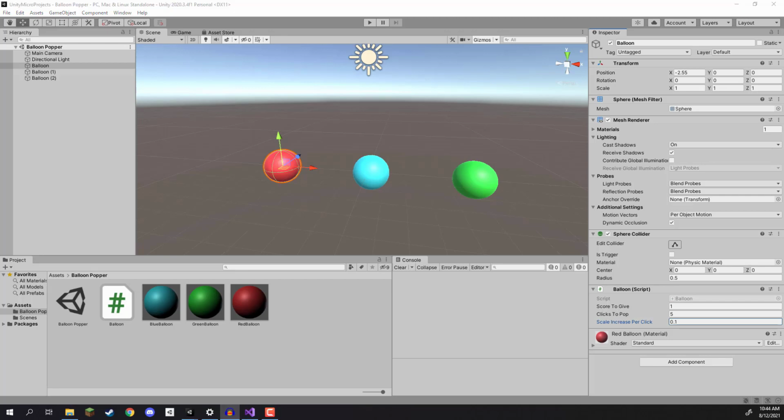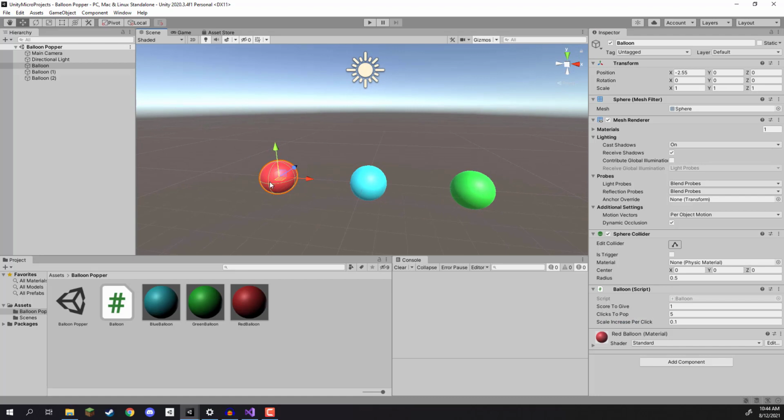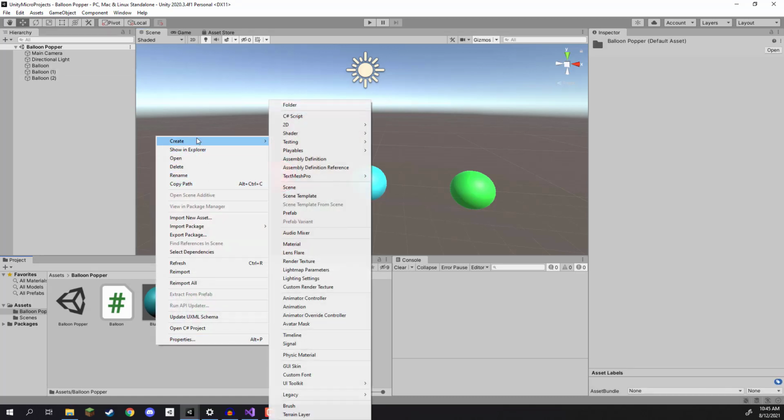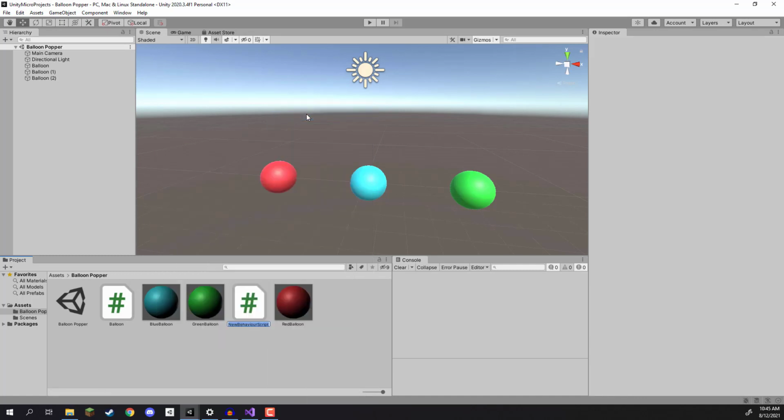Welcome back, everyone. In this lesson, we are going to continue on with our balloon popper minigame. So what we're going to do now is start working on being able to pop our balloon and add score to it. To do that, we are going to first of all go down to our project browser, and we are going to create a brand new script. And this one is going to be called Score Manager.